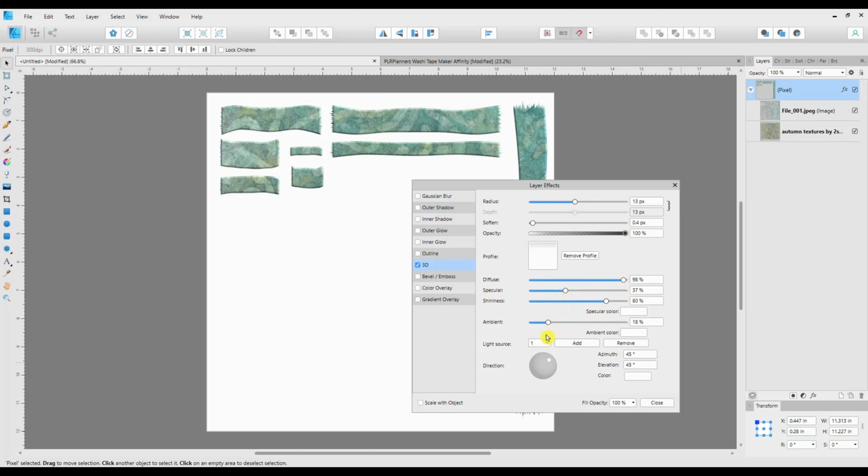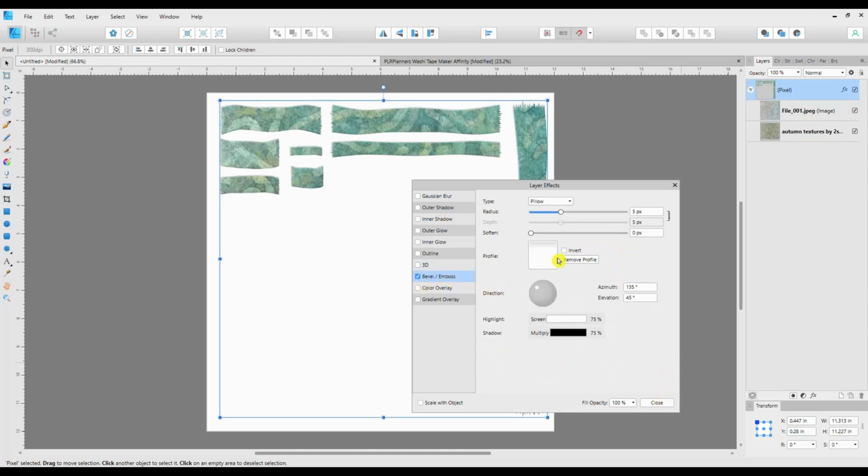Change the lighting effect by clicking on the light source. And if we move that around, you can see it changes the direction of the light coming in. And again, you can turn the opacity down to soften the effect. Instead of choosing 3D, you could choose bevel and emboss, which will give an embossed edge similar to the 3D effect, but also adds a slight shadow and gives quite a nice soft effect.